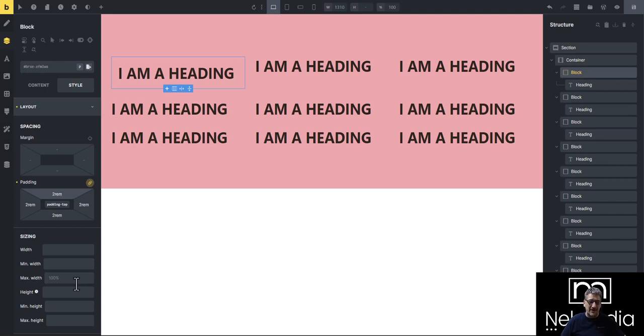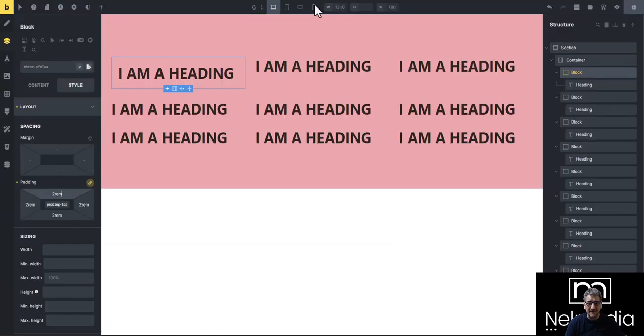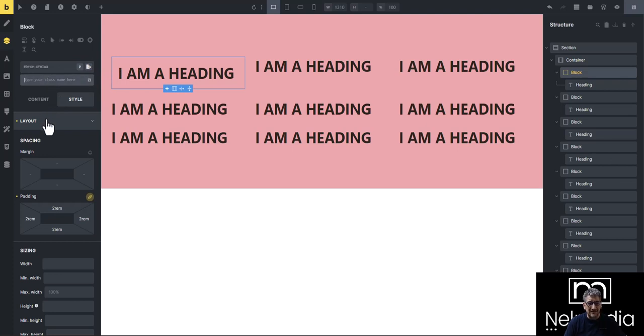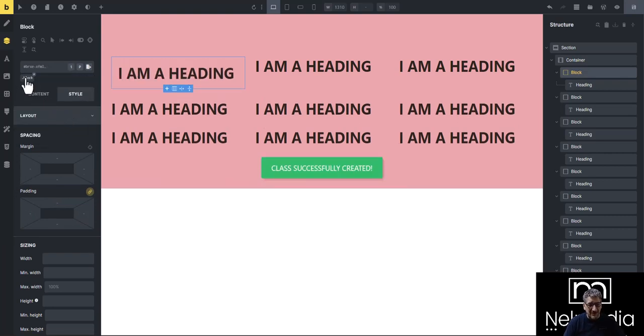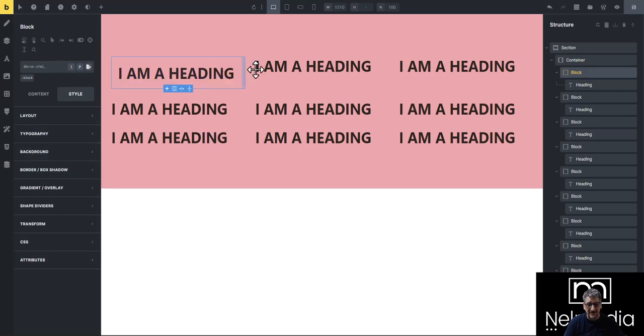So usually what I would have to do is undo that, then create a class, then create the same thing inside that class. Well, thankfully with this feature, copy ID styles to classes, I can just click on that little button, and it will ask me to give it a name. So let's say just block for now. It's going to create the class block and put all the styles inside of it. So now you see that I have my padding in my block. And if I clear that, there's nothing else there. Everything is inside the block itself.